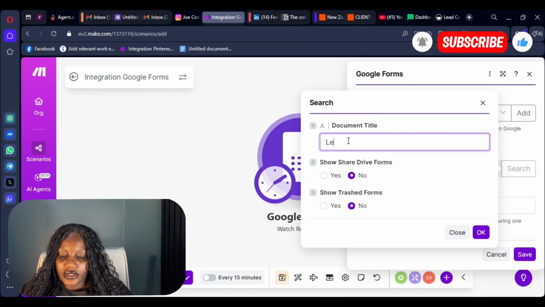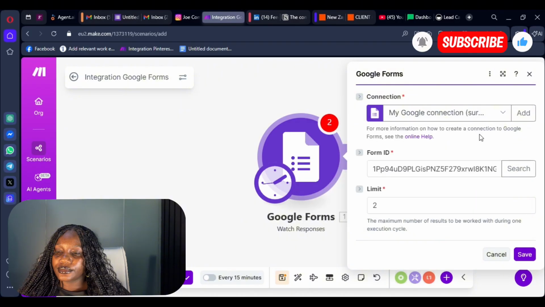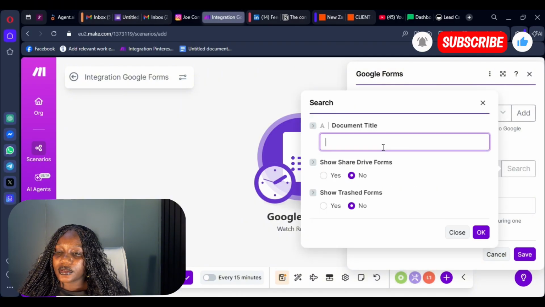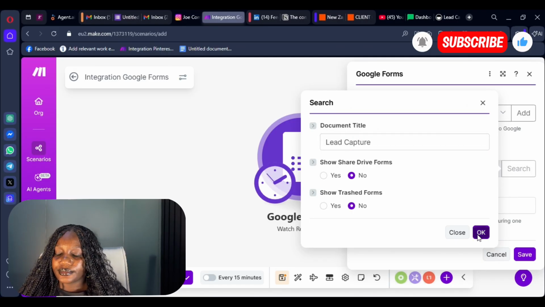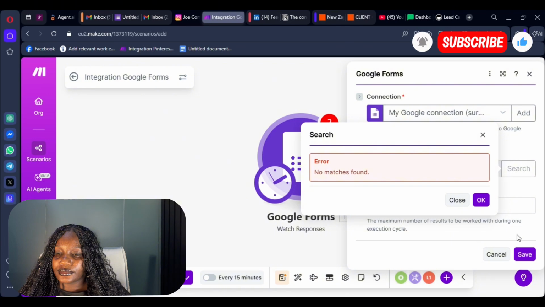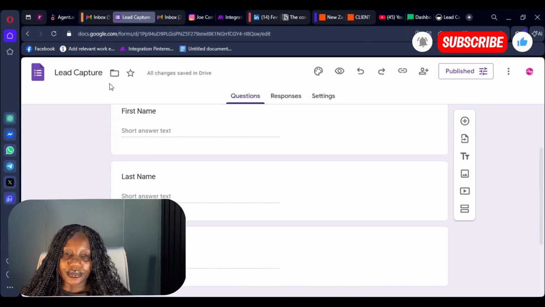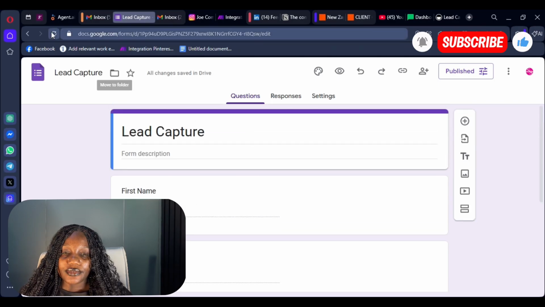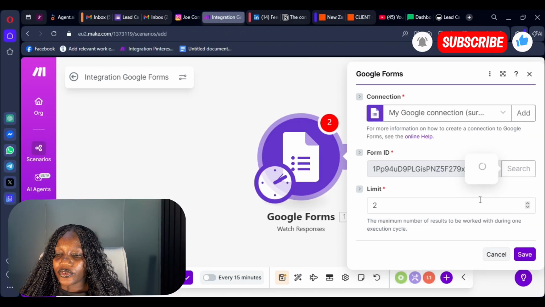So the name is lead capture. I have to refresh this and search for it. There is something. Oh, yeah, that's not the name of it. So this is the name. So I have to change this, refresh this, and I think it has saved. So let's go back and look for it now. I should be able to see it.